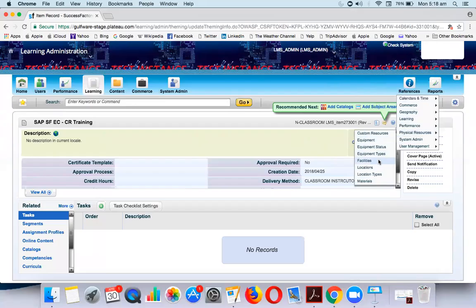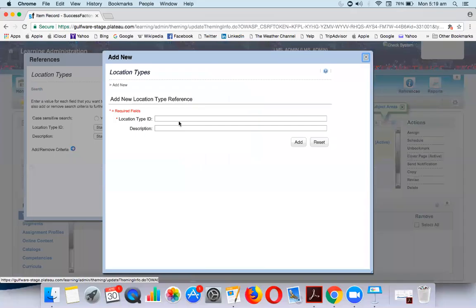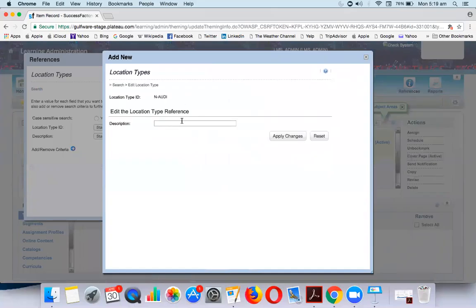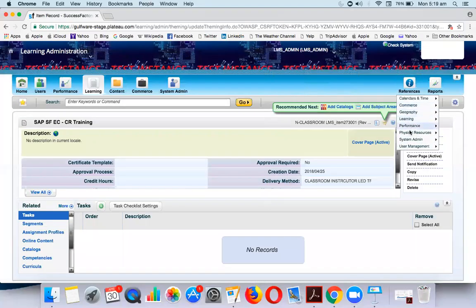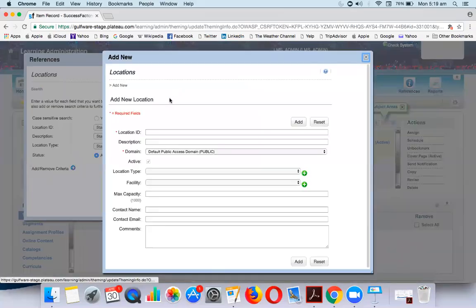Let's start with the location, because let's start with the facility, and then when we create a location, we need to associate it to a facility. So maybe we can start creating a location type. So let's add new. So let's say it is auditorium. So add. So description is also auditorium. Apply changes. So once you create a location type, let's go and create a location. So references, physical resources, locations. So let's add a new location from here.